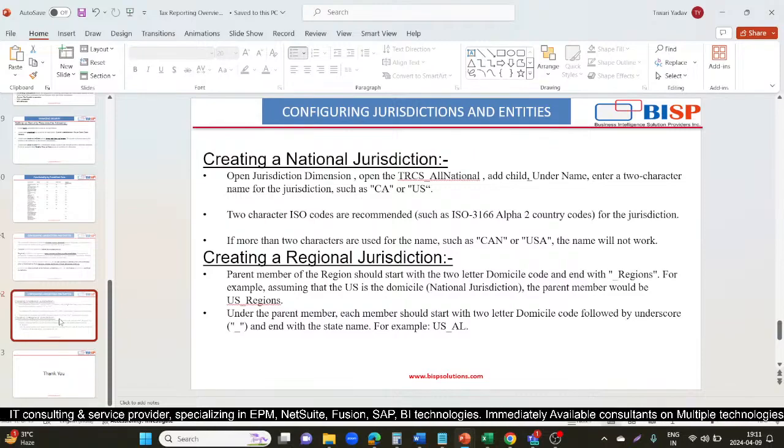So here it is. While creating a national jurisdiction, open a jurisdiction dimension, open the TRCS all national card, add child under name. Then you have to enter a 2-character name for the jurisdiction such as CS, CA or US. 2-character ISO codes are recommended for the jurisdiction. If more than 2 characters are used for the name, such as CAN or USA, the name will not work.